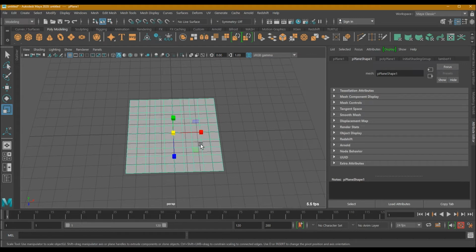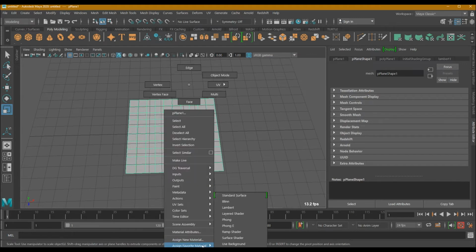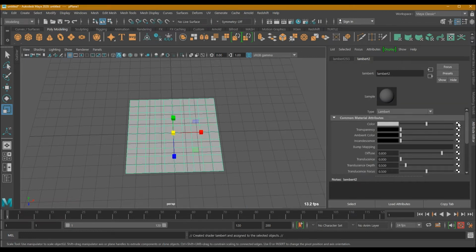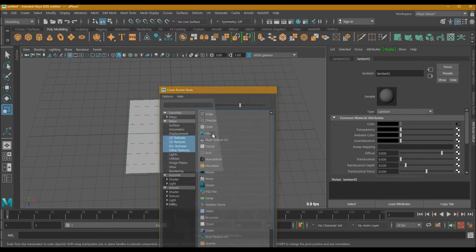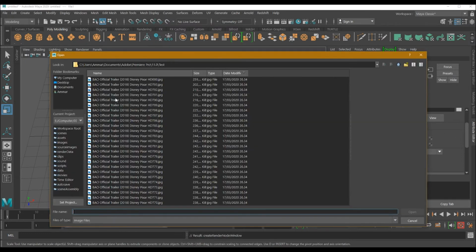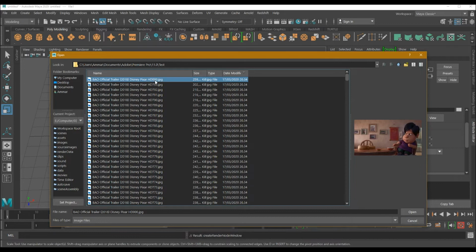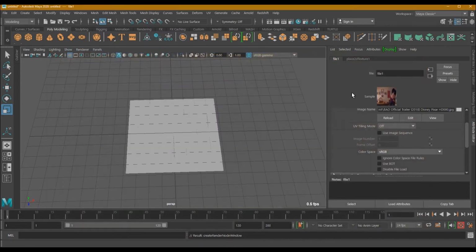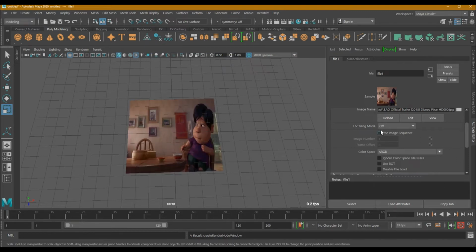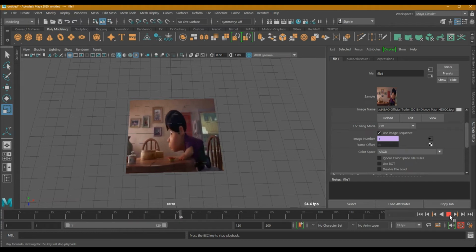So we create the mesh we want. Right click, go to assign favorite material, a Lambert. Over the color of the Lambert, click on file, and then open the first one, which is starting 000. You cannot see it. That is because you need to check the texture on. And if I slide this, nothing happens. We need to check use image sequence.